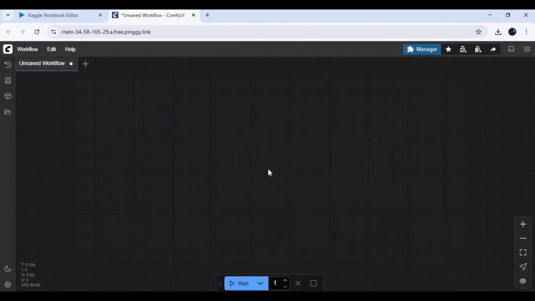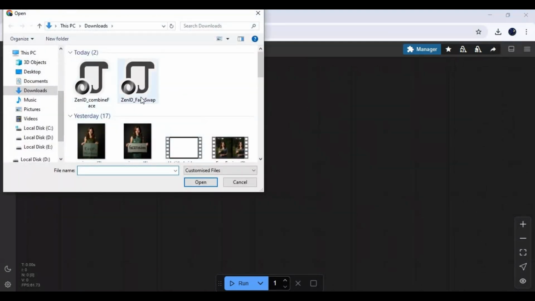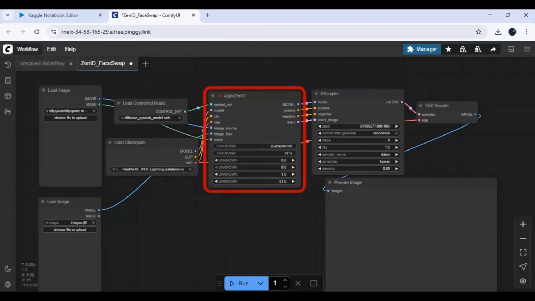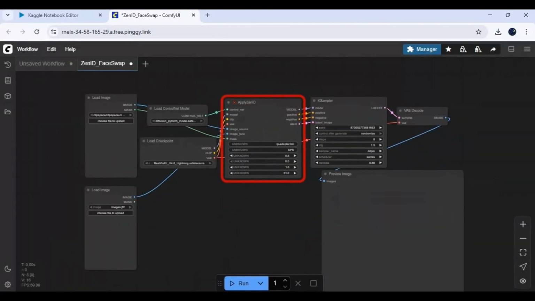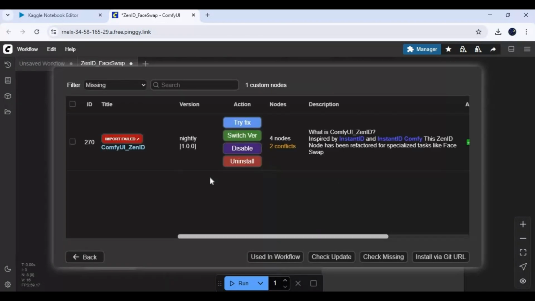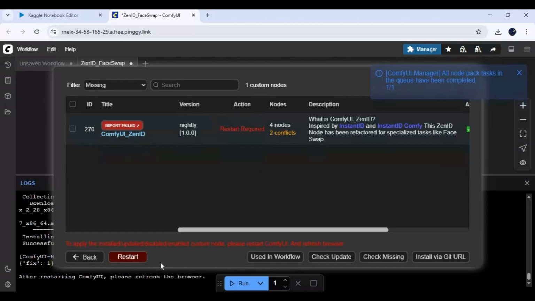Click on workflow and upload workflow you downloaded. Click on Manager and install missing node option. Click on Fix when it's done. Don't click on Restart. Click on Back and click on Download Models.